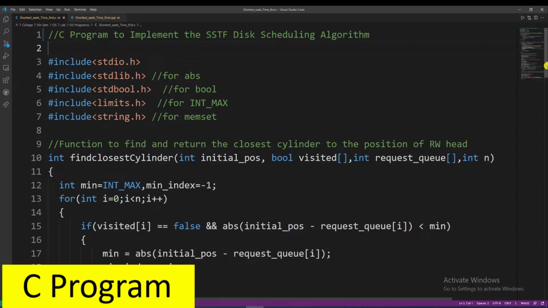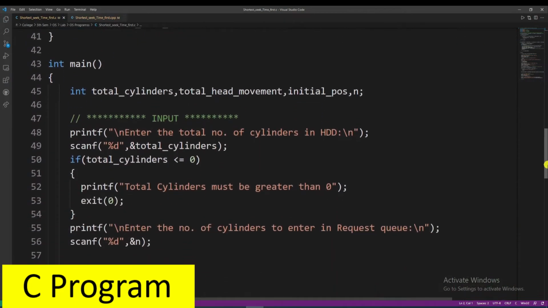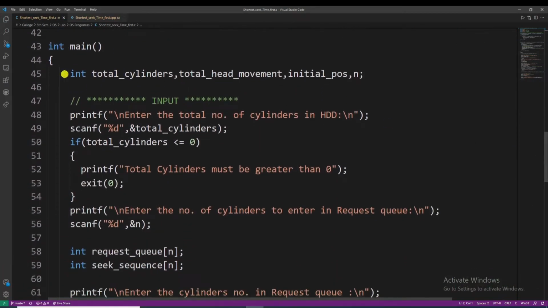Okay, and after that if you go to the main function, here this is my main function, right? So here we have taken the input. First we have asked what are the total number of cylinders in your hard disk. Let's say I entered there are 200 cylinders. So I have scanned that input using total cylinders.